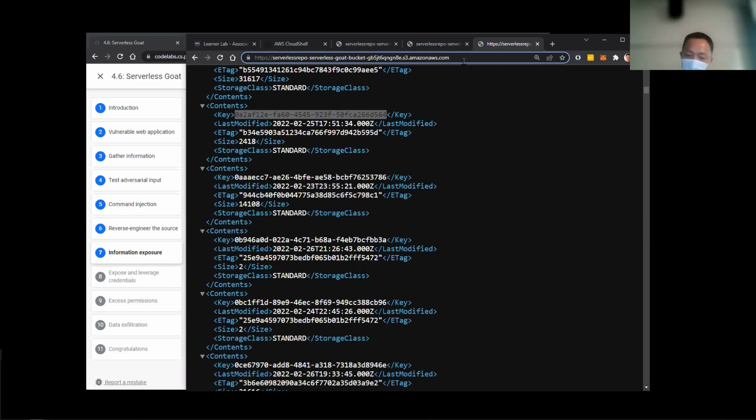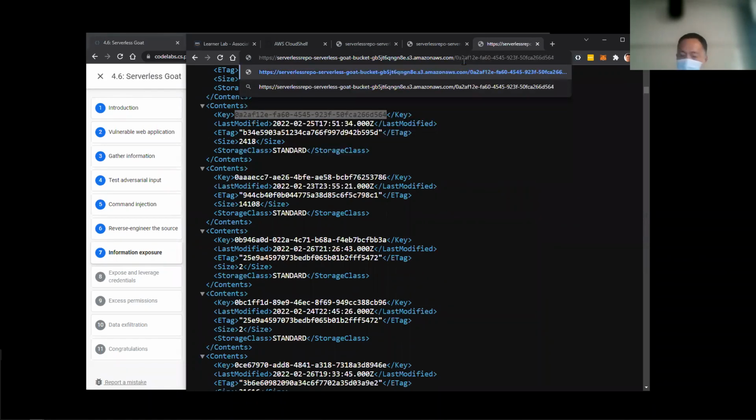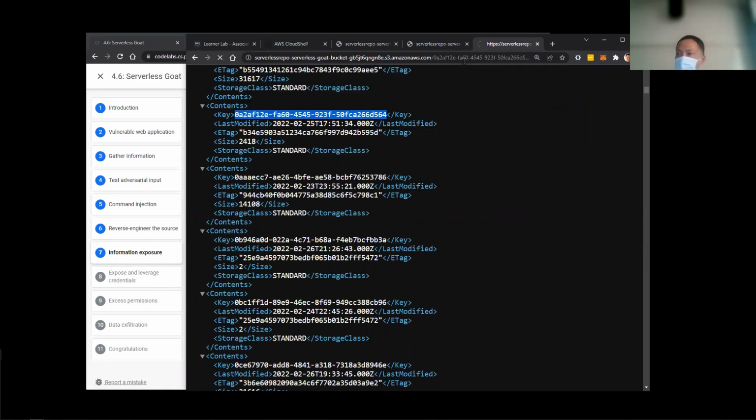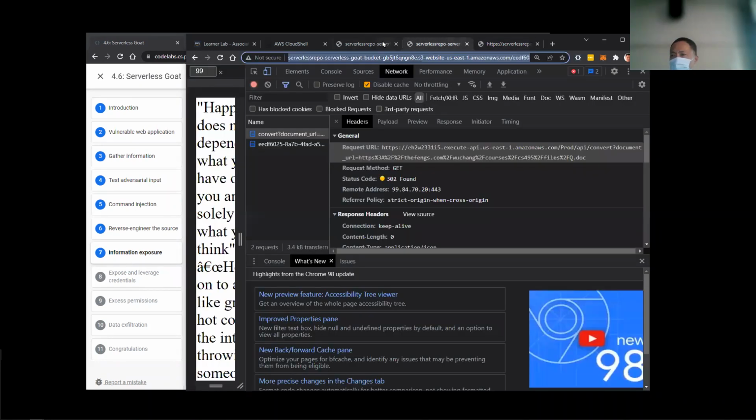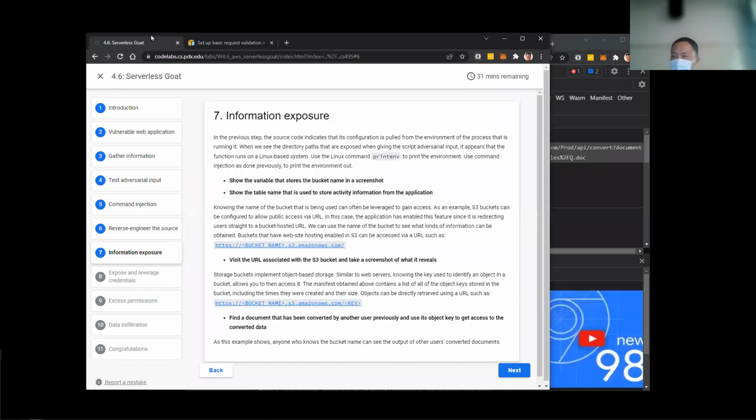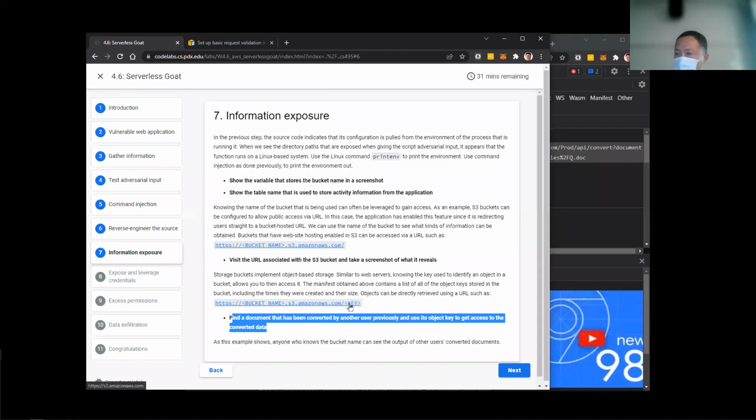I can now access anything else. So anyone else's transcoding that has been sent to this application, I can now directly access someone's previous transcoding execution. Okay. So this says find a document that has been converted by another user, because all you need to do is directly access that key and then get that converted data. Okay.